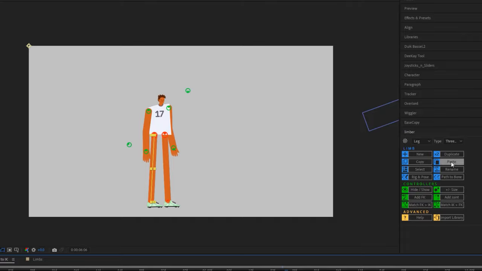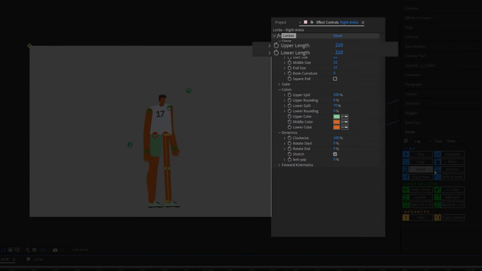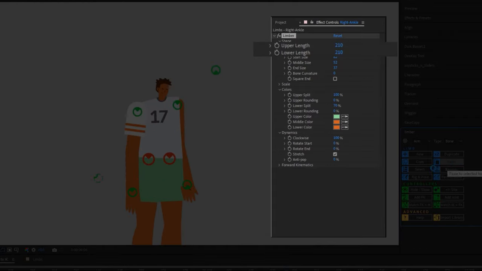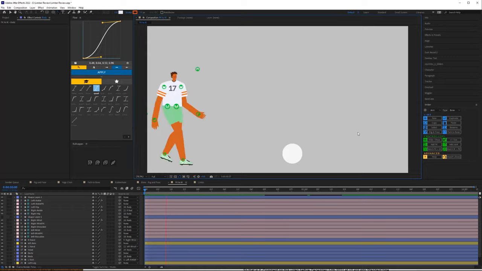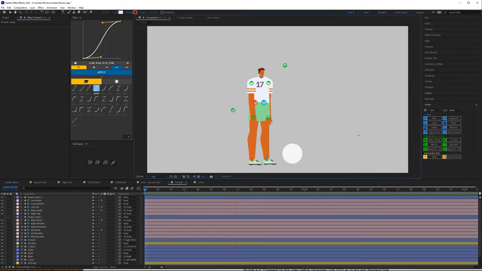Just one note though, if you're going to do this, make sure that the upper and lower lengths are identical on your bones and your final limb that you're going to paste onto it, or else things won't line up correctly and you're going to have to go back and adjust things.